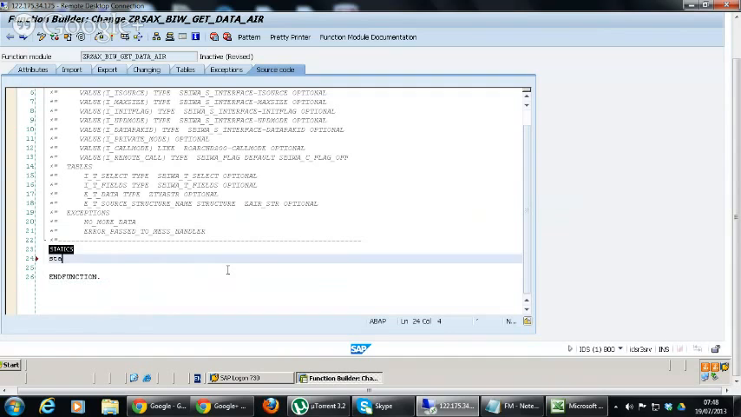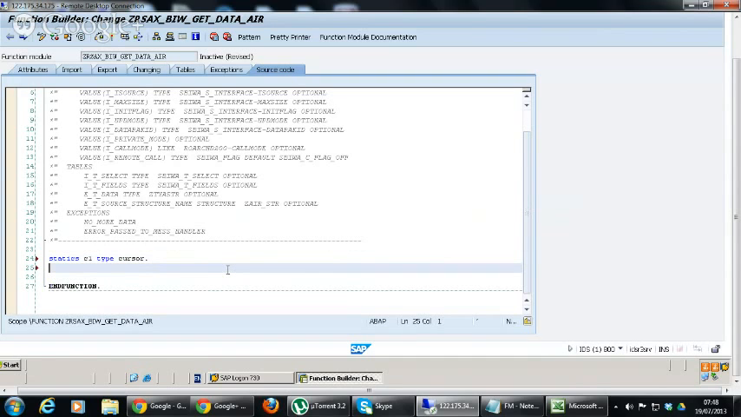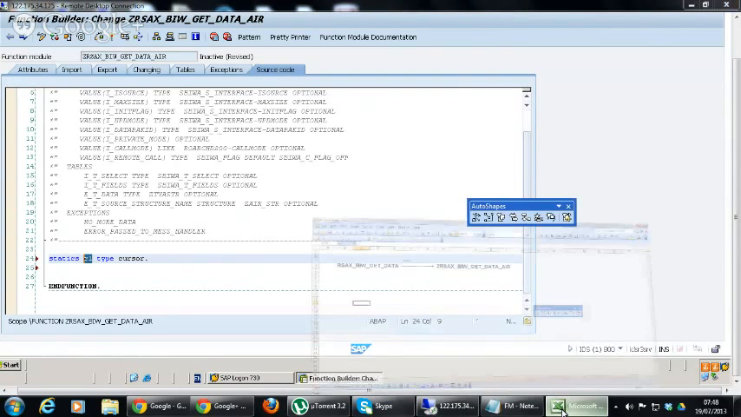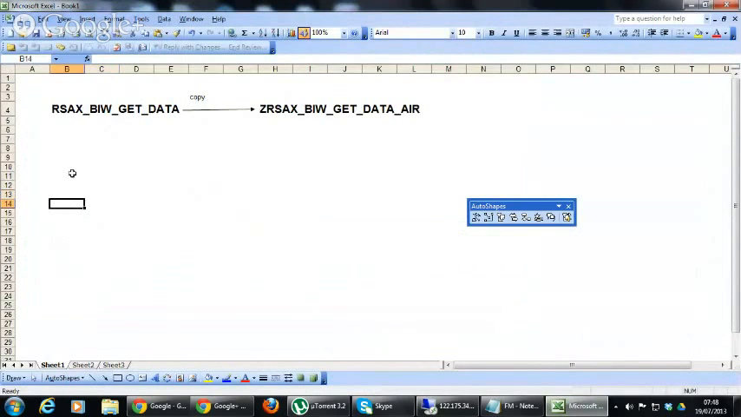Now you have to click with the statics. This is the keyword static C1. So we have initialized the C1 statics as cursor. I'm going to explain the need for the cursor.